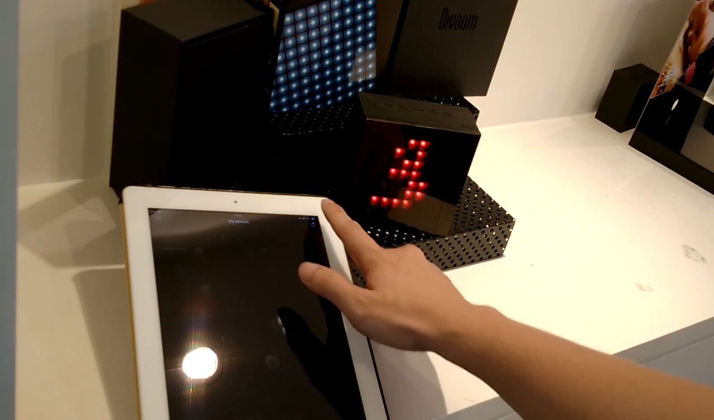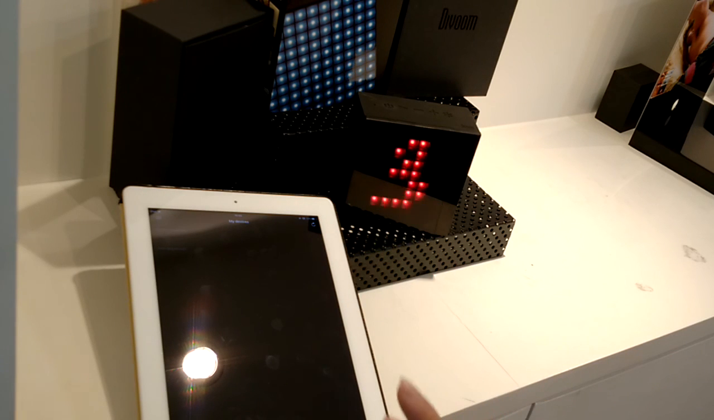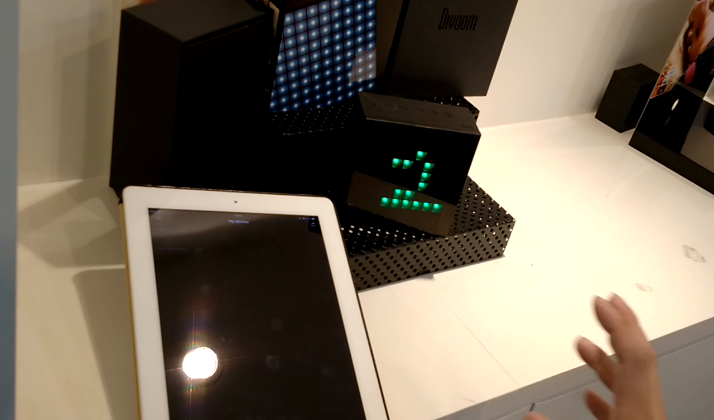But let's say if you have two and you want to search, then you can click on the upper right hand corner and it will search for any other Aurabox next to you, and you can select to pair it. And that's it. That's all the functions it does.